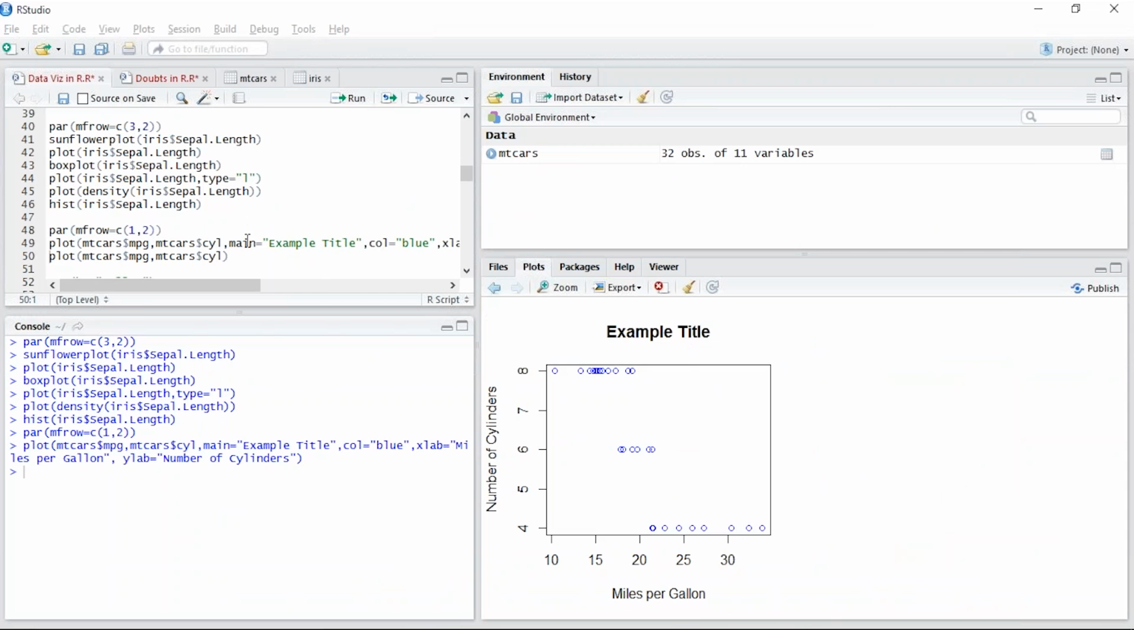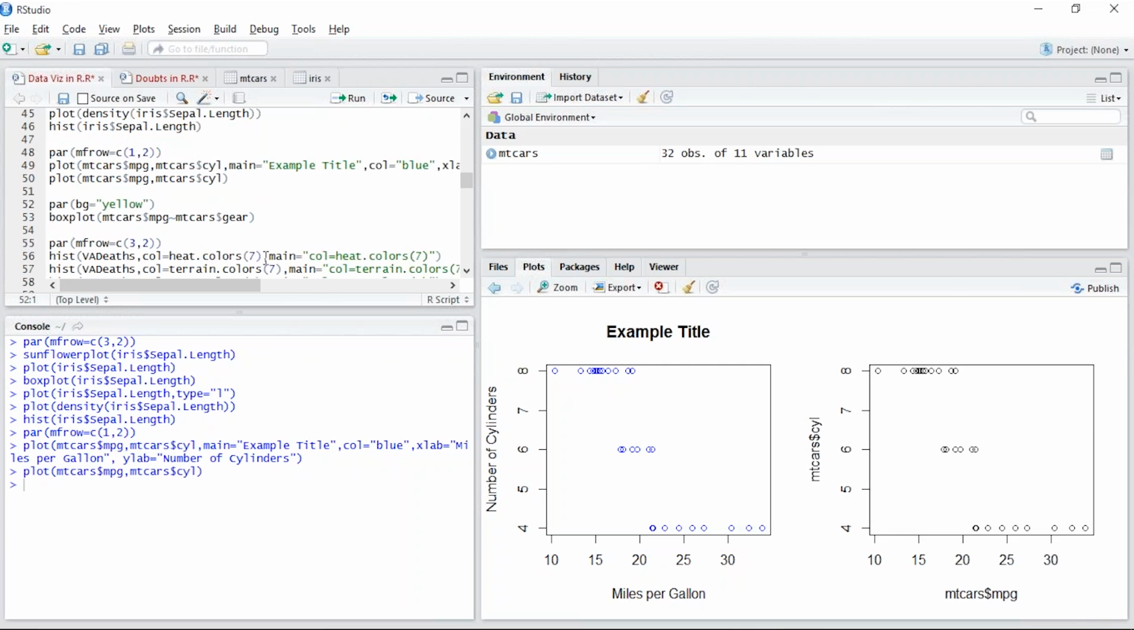Now look at this. You can beautify your plot. Here, I'm giving the main heading as exam title. I'm saying I want these circles to appear in blue color, just color is equal to blue. Main is equal to exam title, the main title there. X label, you're giving a label to the x-axis there, miles per gallon. You're giving a label to the y-axis, y label, number of cylinders, right? Compare this with this, right? This second plot is a plot without adding any title or subtitle or without labeling the x-axis and the y-axis. This is how it would appear. But you can beautify that using this command.